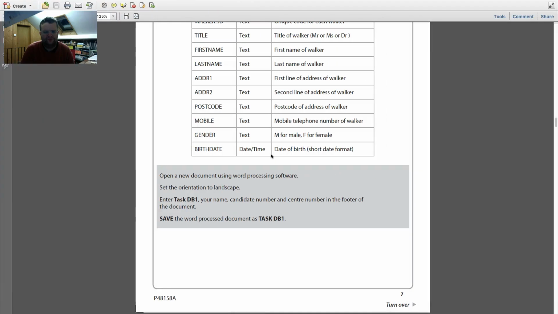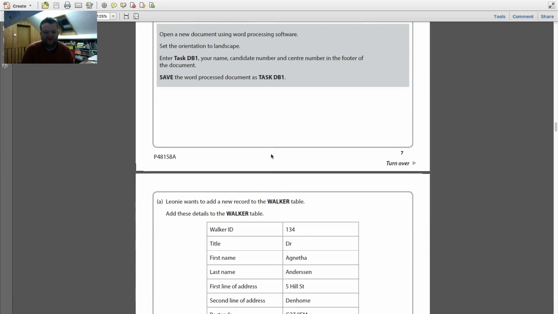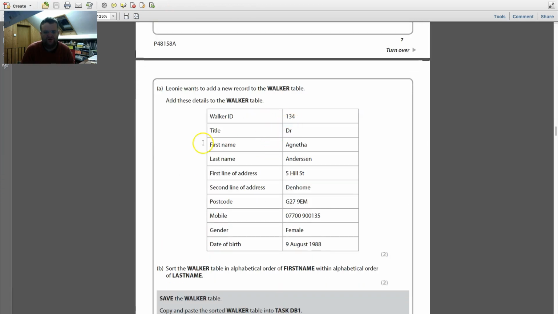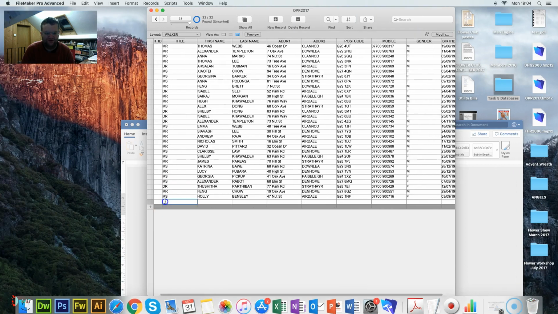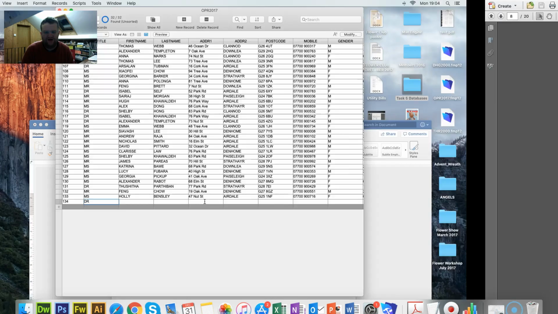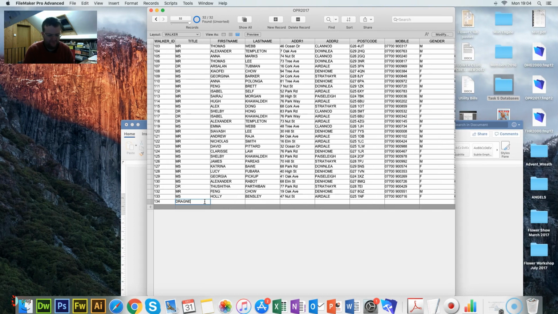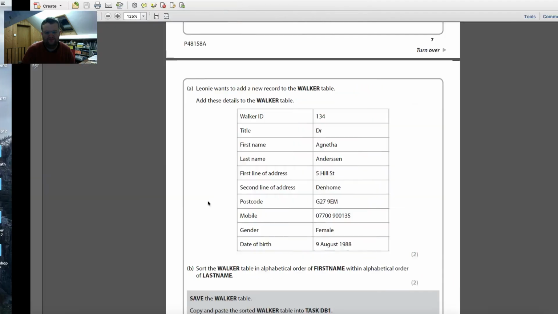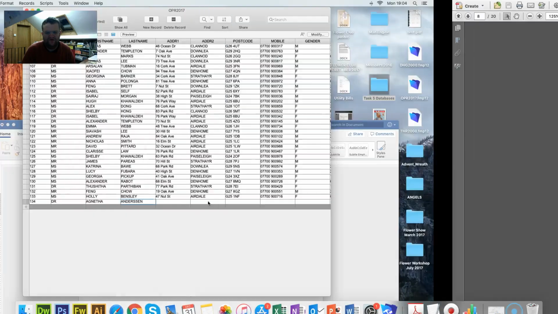And going back, we need to enter a new record. So we've got Walker ID 134 and their title is Doctor. The name is Agnetha Anderson, 5 Hill Street.